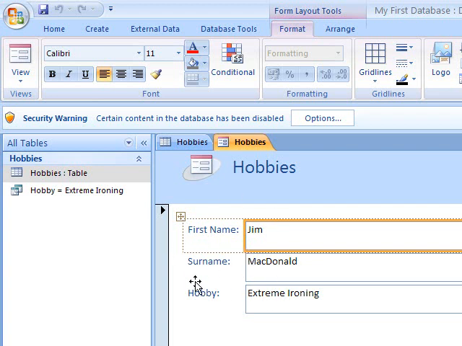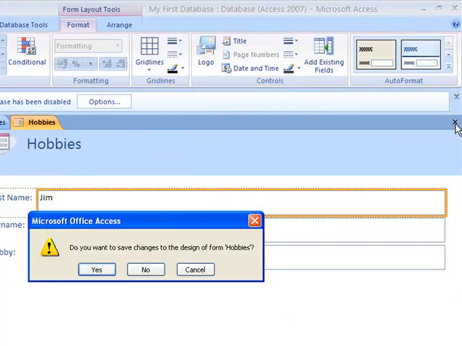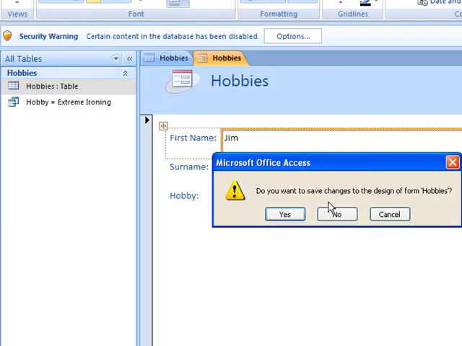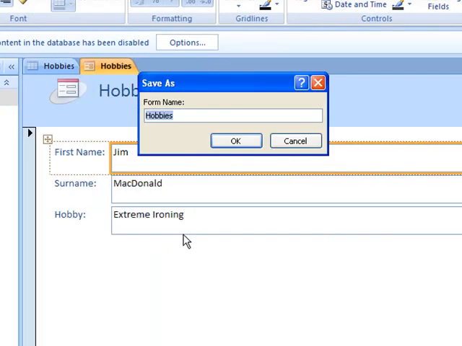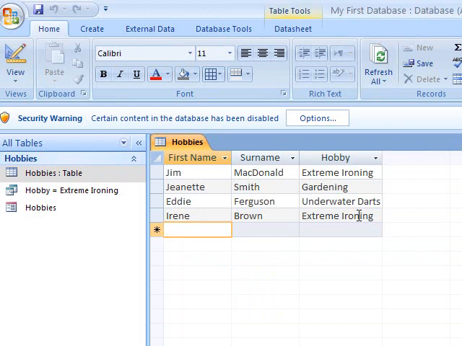So we're quite happy with this form, and I'm going to go up and close it, and that's the cross here. Press that. Do you want to save the changes to the design of the form hobbies? And it's taken this from your hobbies table up here, and we'll say yes to that one, and then you get a chance to rename it. I think it's a good idea to keep the form name the same as the table name, then you know where the information is feeding into. Do OK for that.